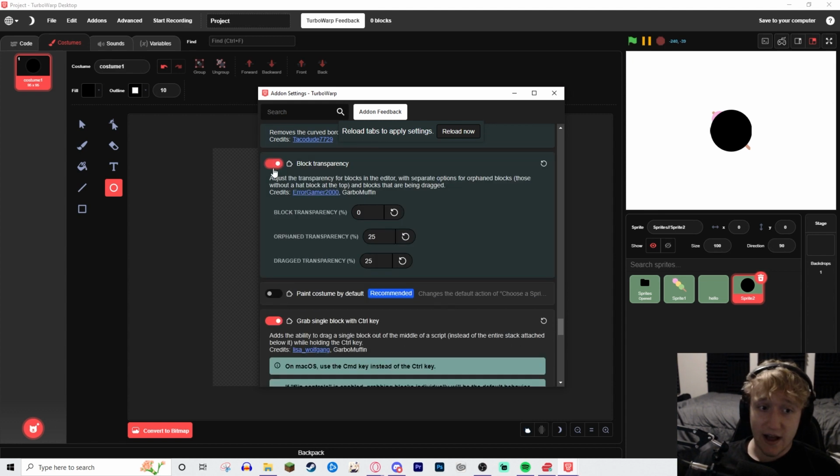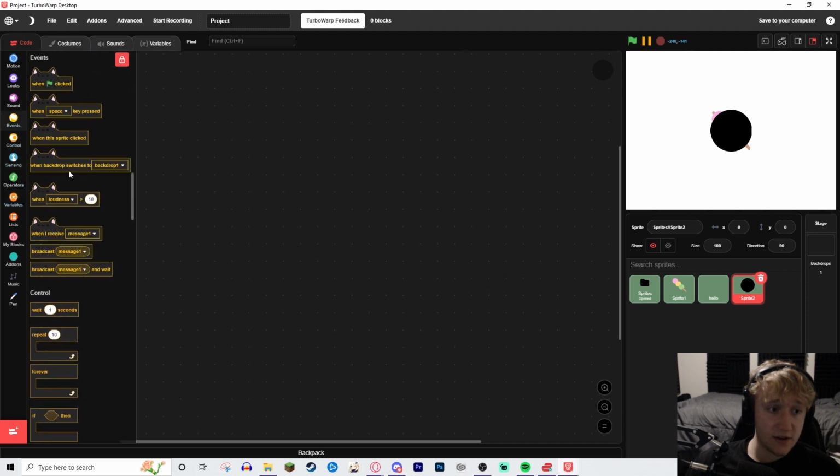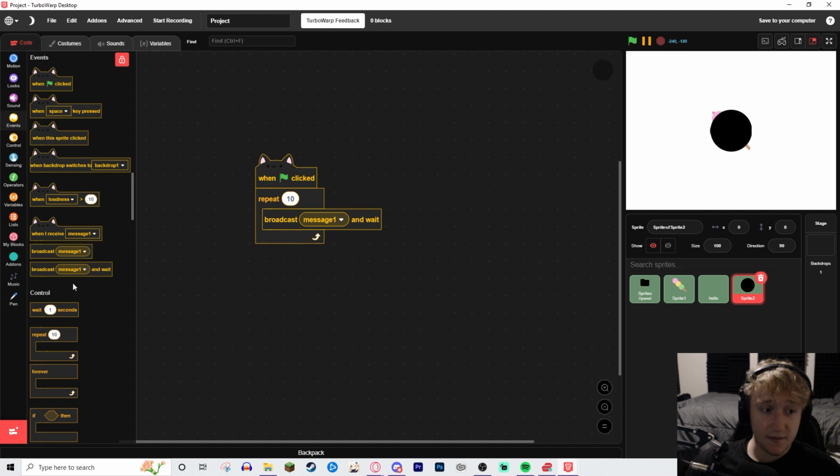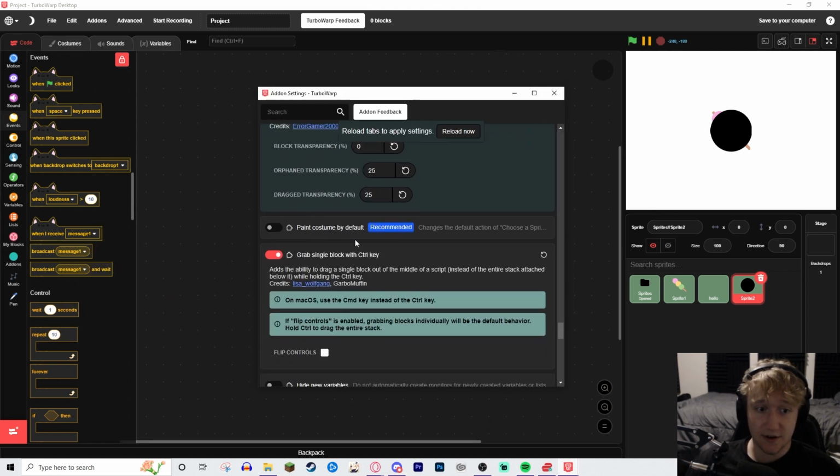Block transparency, I have this on. All this does is, say you're making something, right? You're making something and it looks like this. When something's outside of it, it'll turn transparent, so you can put things over top and you'll be able to see through your work. See how you can still read the broadcast through it. It's nice to have when your code gets crowded and is sitting on top of itself, and you can set how transparent it is here.